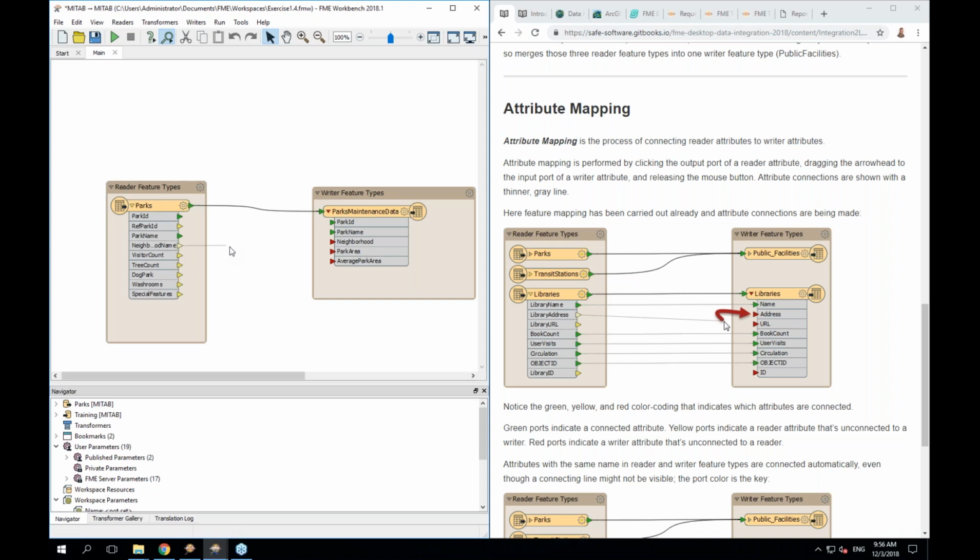But I could take my neighborhood name here, so I can see neighborhood name, and I could map that directly to neighborhood. That does work, but this method of mapping your attributes is fragile. If I delete that connector and then reconnect it, that mapping is lost. In my opinion, it's better to use some of the transformers for mapping your attributes, and that is what we'll be seeing in the next exercise.